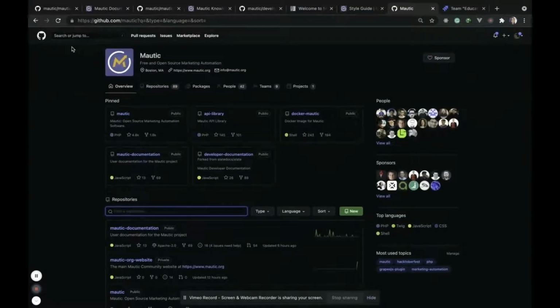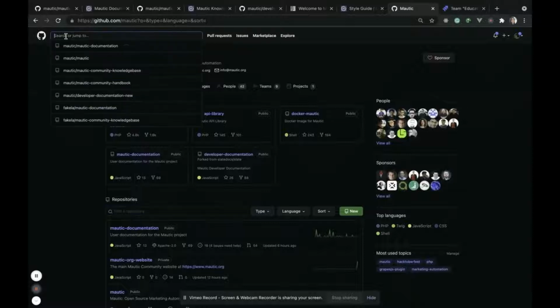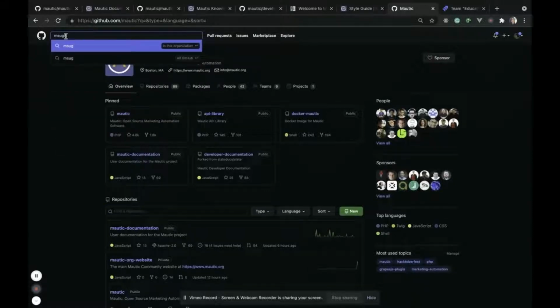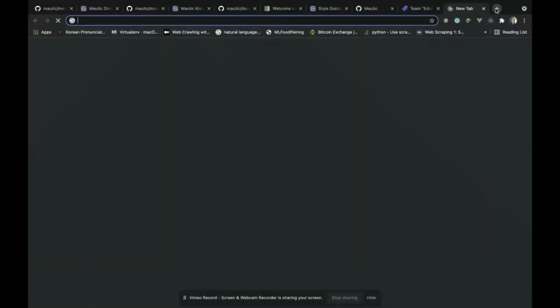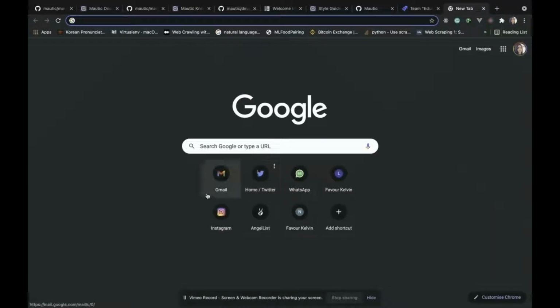So how do we search for Mautic in GitHub? To search for Mautic in GitHub is very easy. All you need to do is type Mautic. After creating your GitHub account and logging into GitHub, you will have this interface. Let me just take you through the entire process.